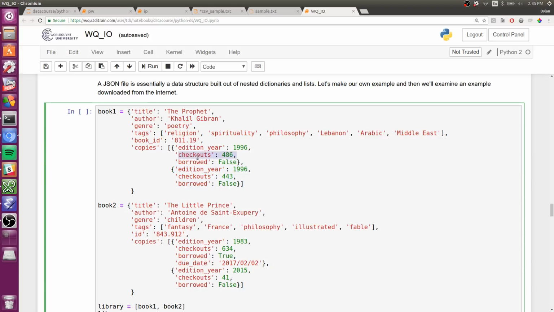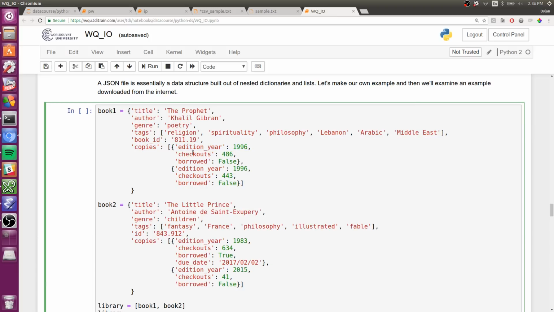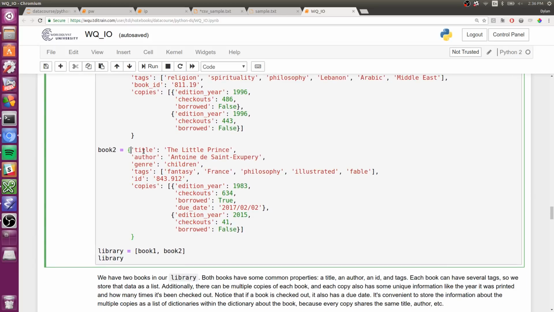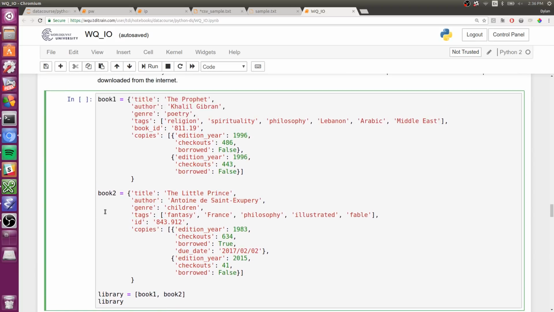How many times has it been checked out? Is it currently being borrowed? What year is it from? These might let us know, do we need to replace one of our editions or buy new copies? And of course, is it available or not? And then I have another book, The Little Prince by Antoine Saint-Exupéry, which is similarly described. There's a discrepancy here. I'll have this be book ID so it matches this one. This second book, one of the copies is borrowed. So it additionally has a due date when it is due back.